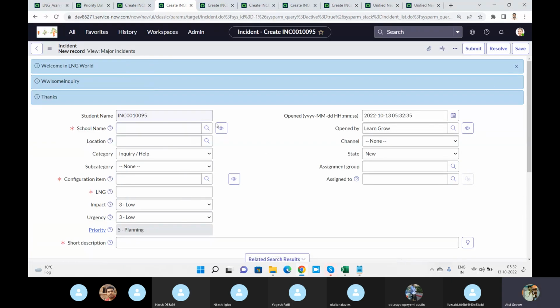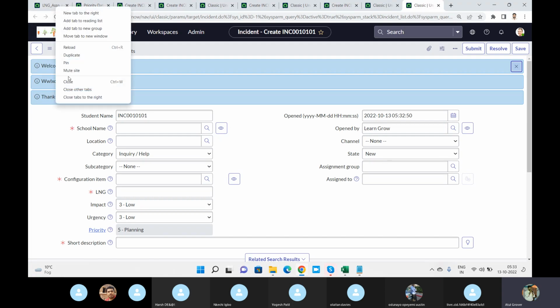Now I'm working on this part. I need to work on some other ticket. I open this one. Then I open this one. Then I open this one. And sometimes by mistake you click like this, close other tabs, everything gets closed. And I lose the track as well.